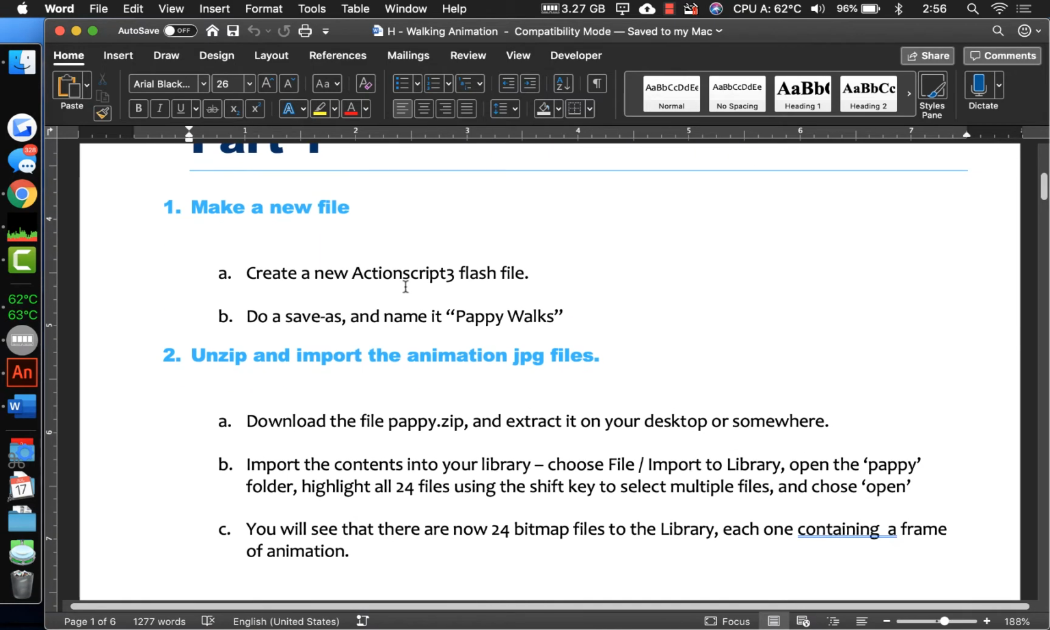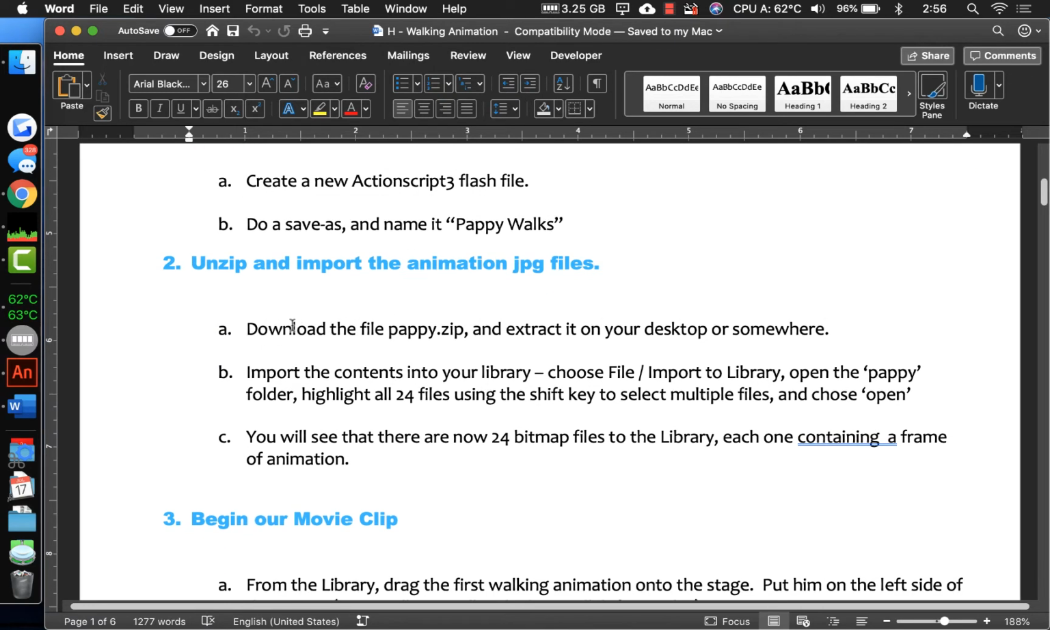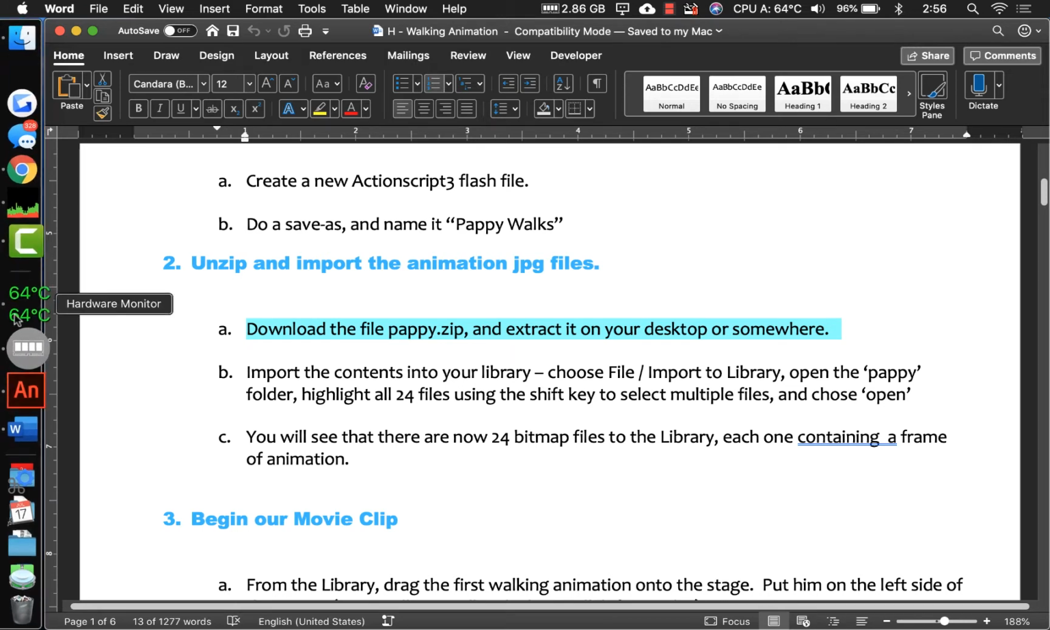We're going to make a new ActionScript 3 file. Let's save it and call it Pappy Walks. Download the file, extract it, and import the contents into your library. Choose File, Import, Import to Library, open the Pappy folder, highlight all 24 files, and choose Open. We can do that. Let's do that right now.